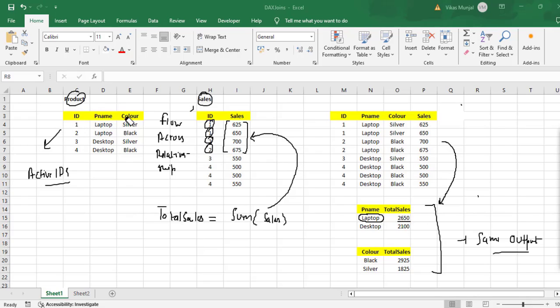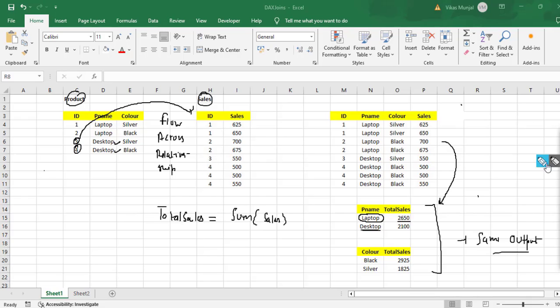In the same way, if I consider desktop, these two products will be shortlisted and these are the active IDs or active values. Then these active values will flow across the relationship. It comes here and you see what values will be filtered. The values 3 and 4 4 4 will be filtered, because they are the same set of product keys which are shortlisted here. Then the sum function will be applied on these sales values and you will get this result.